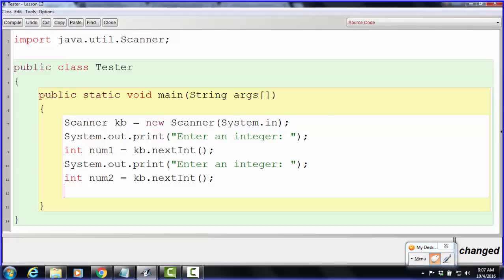Okay, so here's what I want my loop to do. I want my loop to print on the screen every integer from num1 to num2 inclusive. All right, inclusive. So including the actual values themselves.